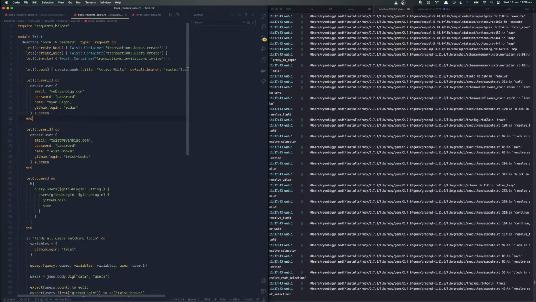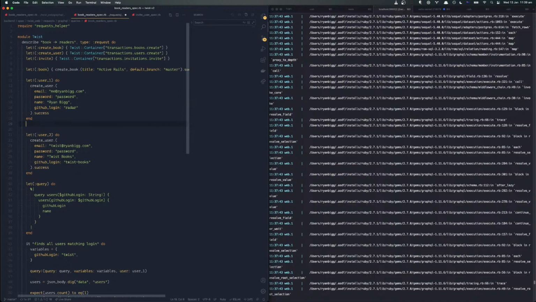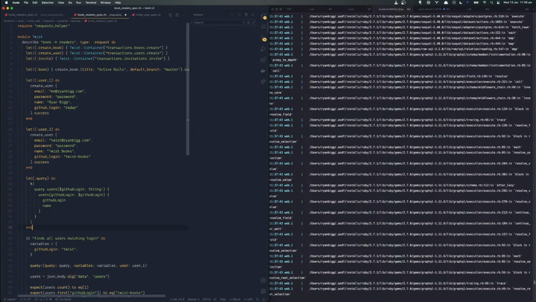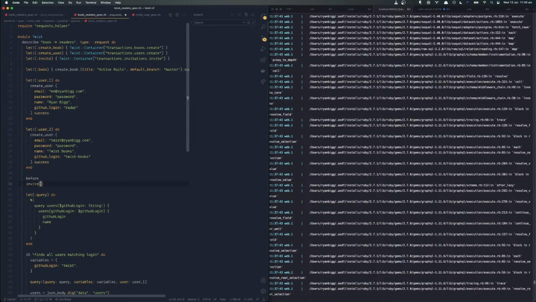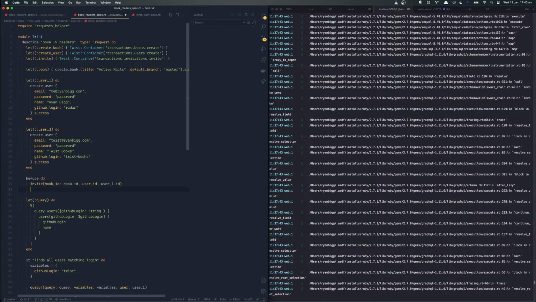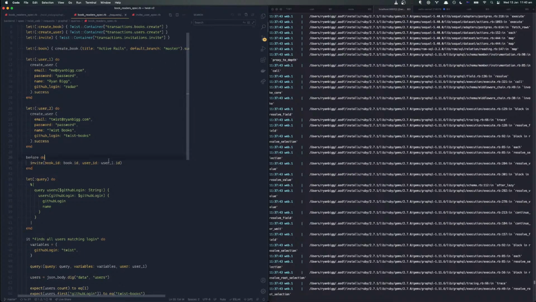Invite. So we've got a user, then we want to have a before. There's no before yet, so let's add a before down here. Before we want to invite, do you want to invite a book ID of book ID and a user ID of user1 ID. I'm just going to be lazy here and just use user1 instead of radar and twist books. Although, all right, you've convinced me. I'm content.